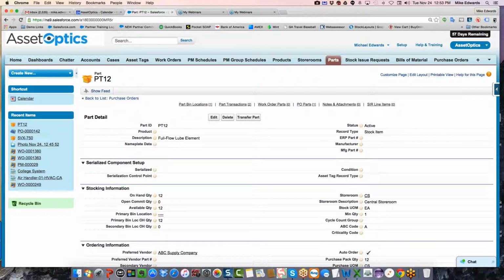So with that, I believe that wraps up our solution demonstration for right now. If you have any questions, if you'll type the questions into the chat window, we'll get to those one by one.